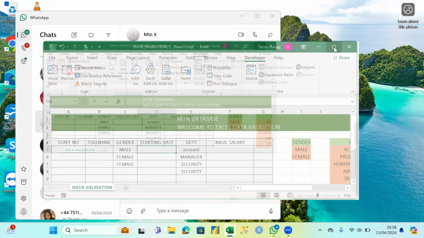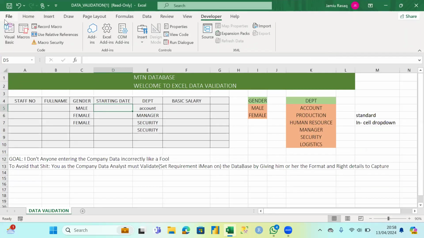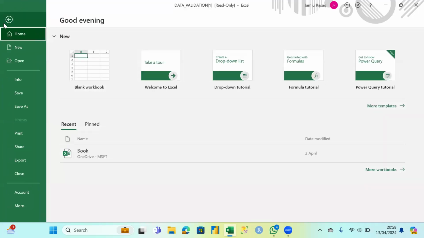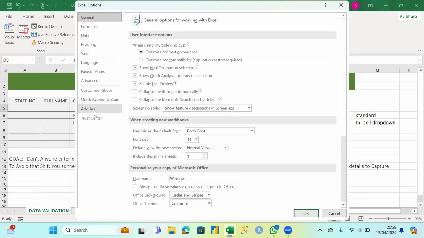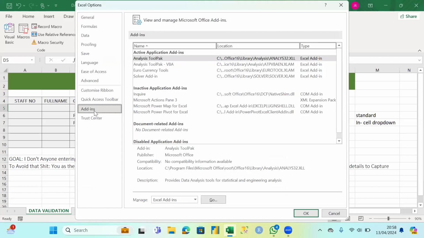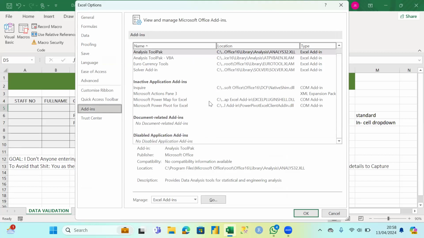Close this one, Mr. Jami. Go to file. Go to more. Do you see options? Yeah, options. So go to add-ins. Yeah, this is the add-in. Let's see, Frank, if the add-in you're looking for is here, because now everything is here, sir.